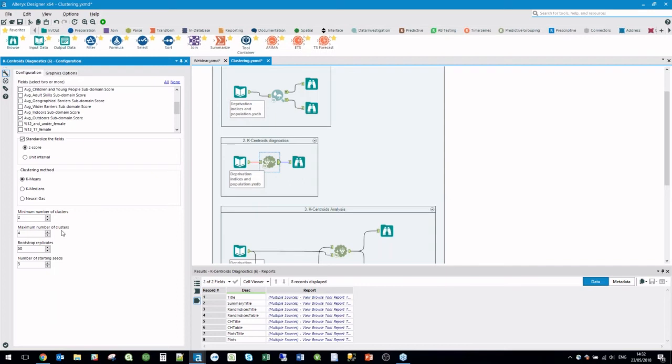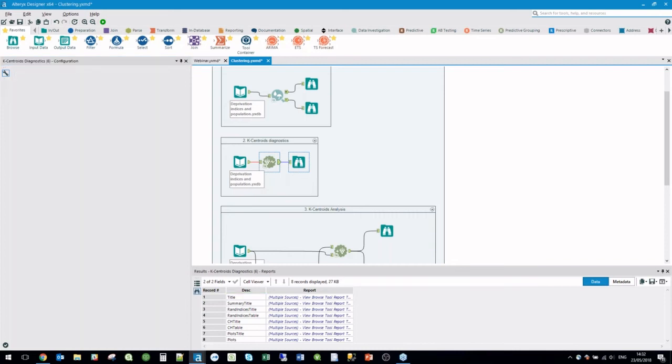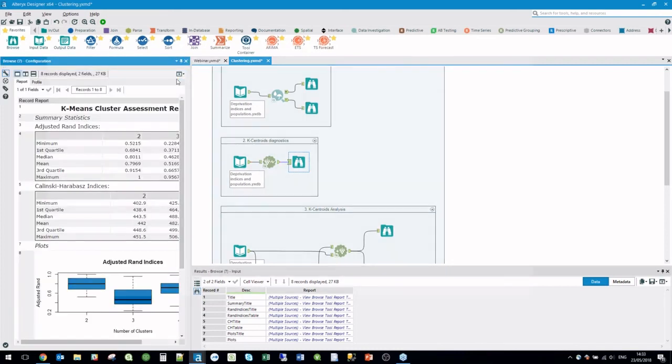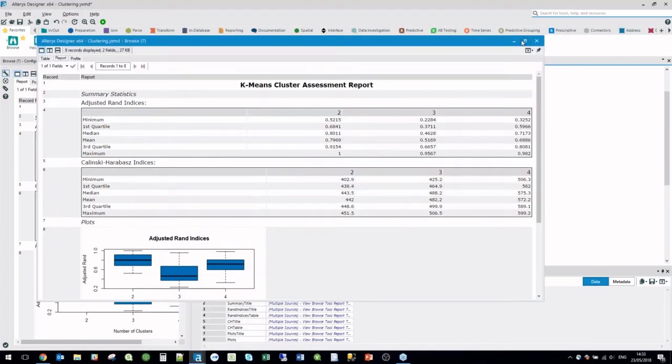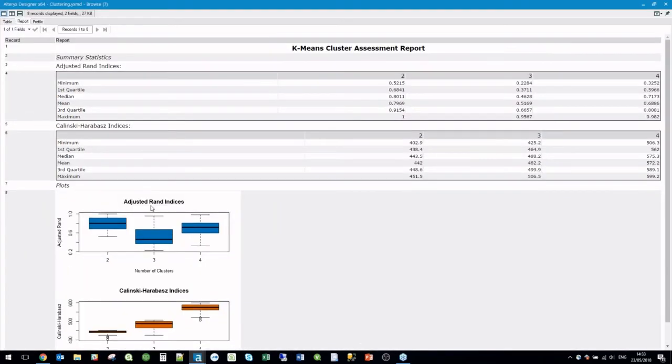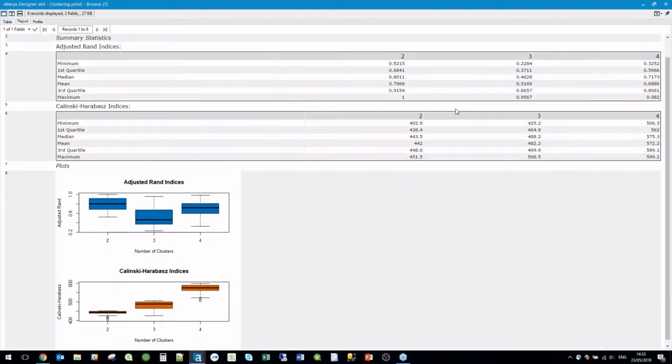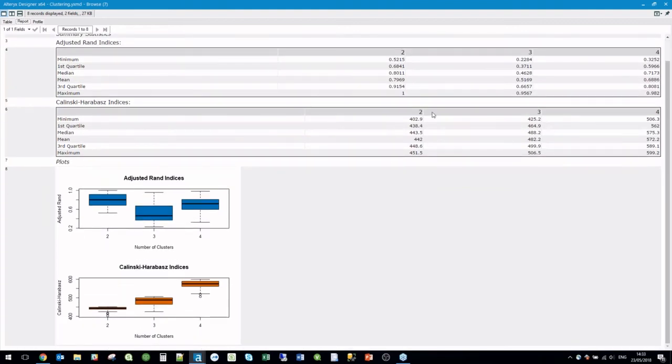This is actually a very computer-intensive, power-intensive function. So the more clusters you put in, the longer it will take. We've actually run this earlier, and we can see from the output here how we can decide what our appropriate number of clusters could be.